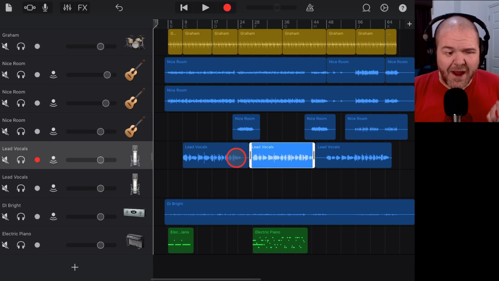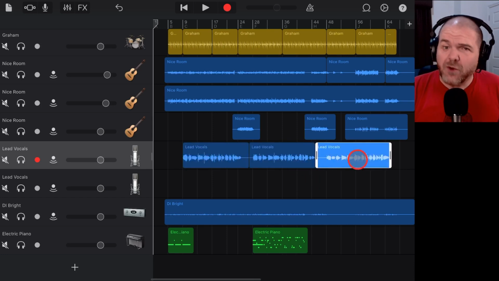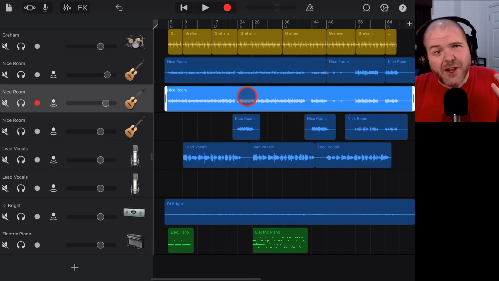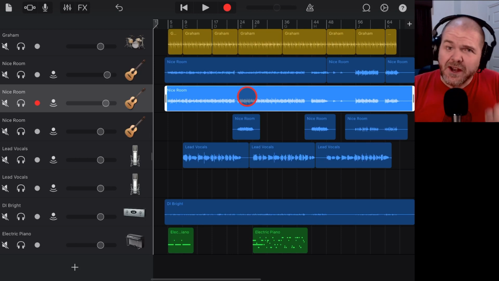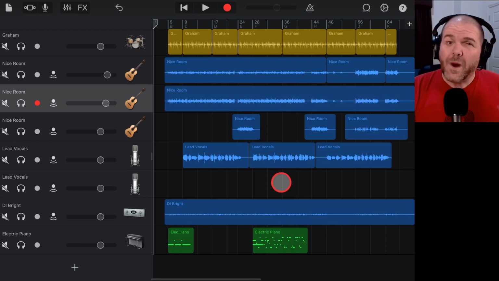So that's a handy way to manage your volume. Even if you've got everything in like one long recording, you can split it up into clips and then adjust your clip gain independently. One final thing on clip gain, what about our virtual instruments?